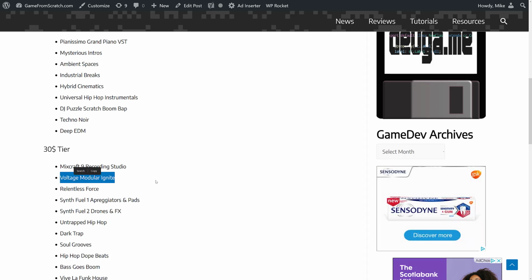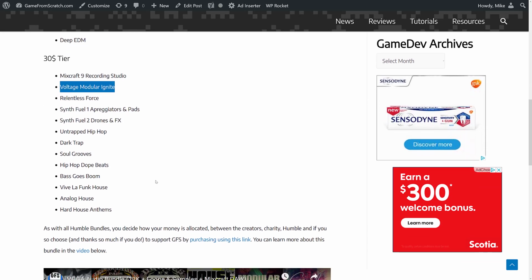Voltage Modular Ignite was in the bundle. So if you're here for VSTs and software, you probably want to skip this bundle because you've got it already if you got the previous bundle. If you missed the previous bundle, I highly recommend this one. It's one of those few bundles that I've actually found use for again and again, actually since purchasing it.